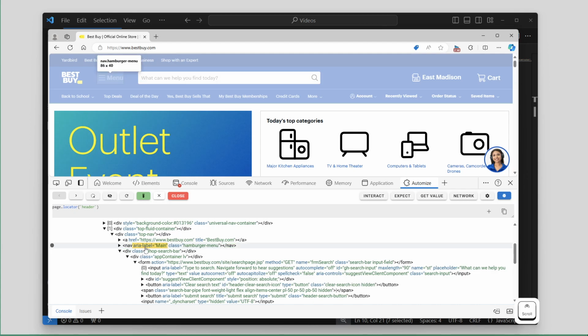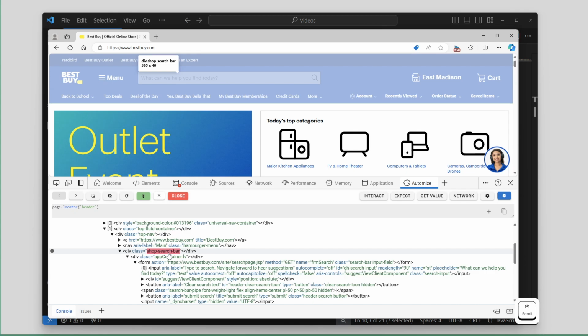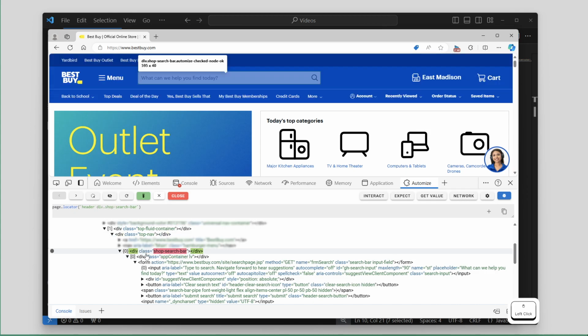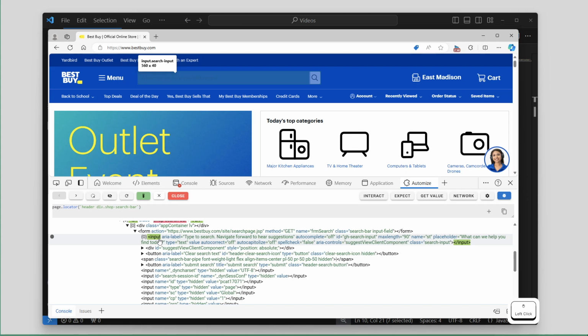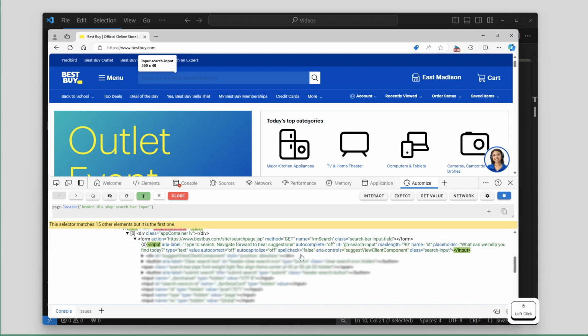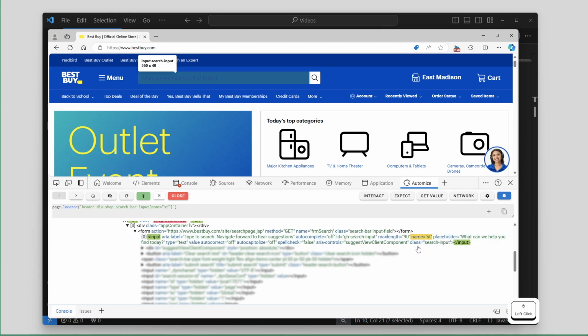I guess if we do class of shop search bar, we're going to have a similar problem where if they change this, then this test would fail. But I think I would be comfortable using this div with this class. And then we can do input. And there's 15 of them, but this happens to be the first one. And we want something that won't change. So it looks like they don't have a great way of doing this. I would like to see a test ID here. But in place of that, because I'm just imagining that I'm not allowed to change the code here, I think we should go with the name as ST.